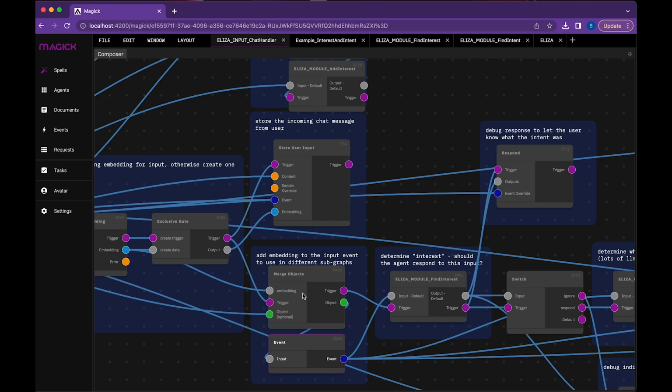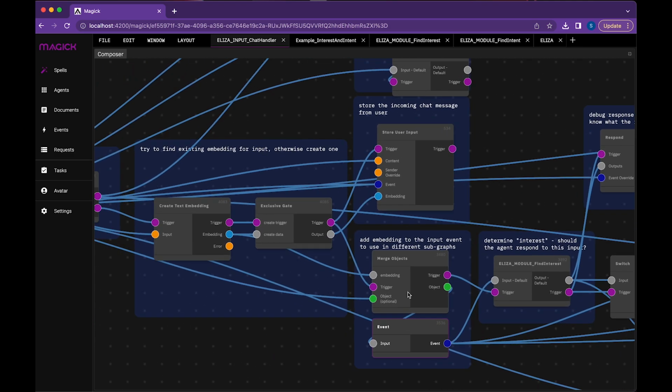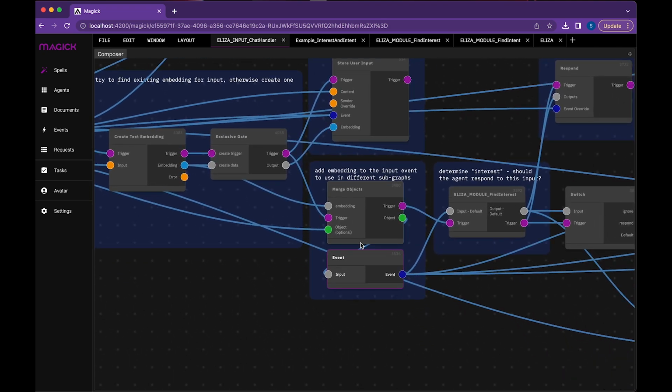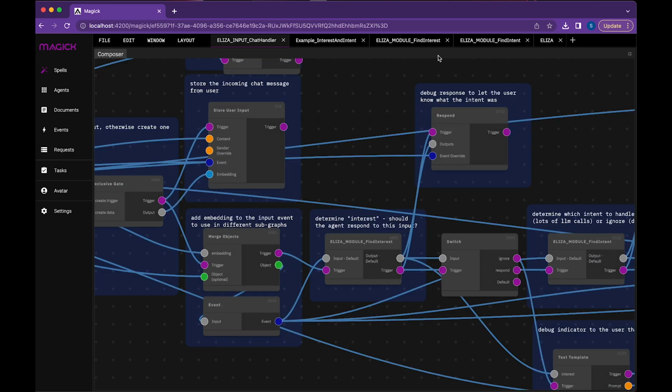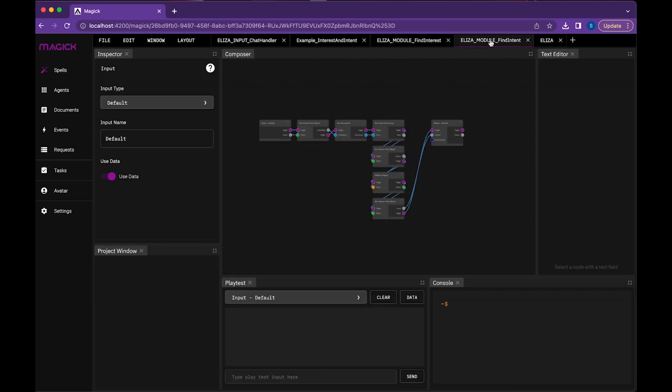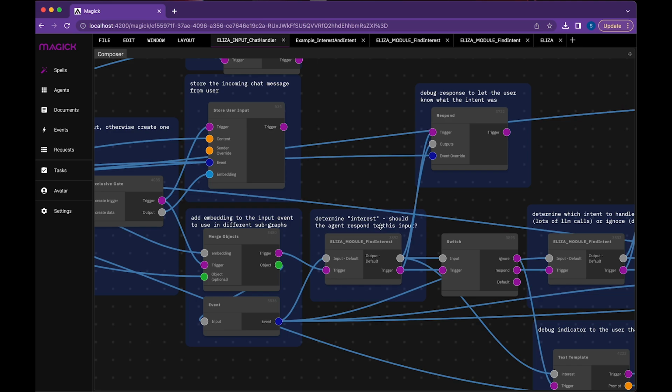Okay, so we've gotten through the basics of control flow and moving stuff around. We got the embedding. We stored the user input with the embedding. We put the embedding on the event, and now we can actually do stuff with the event and the embedding. The first thing that we do is we have this find interest sub module or sub spell, and I can open that up. I can see it's here, and so this graph that I opened is this subgraph right here. All those nodes are contained in this.